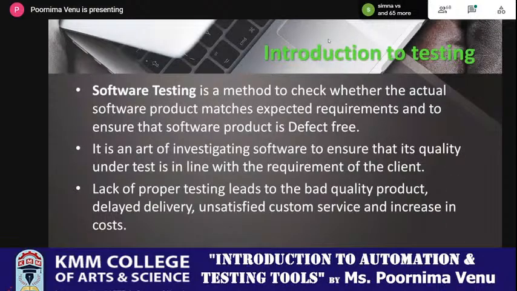Okay, so let's see what is software testing. As the name indicates, we all know that after the development of a software, we all need to check whether the software which you have developed is meeting all the requirements that software is intended to be. So, software testing is a method used to check whether the actual software product matches the expected requirements, and also to see that nothing is broken within that software.